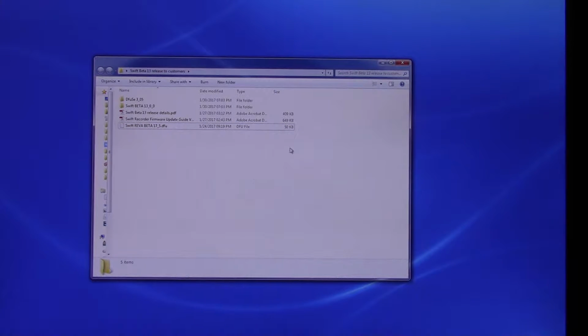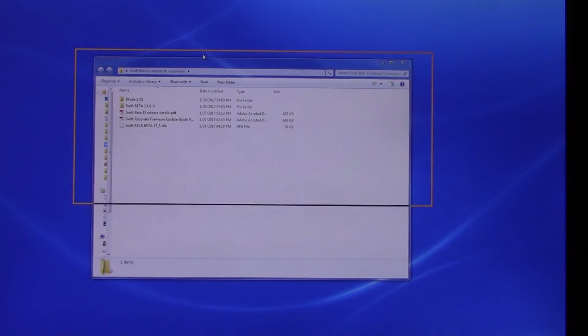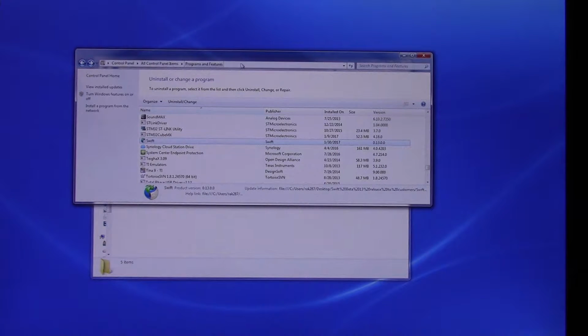Okay, so the first thing you're going to want to do is uninstall the old version of the Swift software. To do that, you'll just go into Control Panels under Windows and the Programs and Features section, and you'll find the Swift software, and you'll just click Uninstall. This may look different depending on what version of Windows you're running. Again, you will need a PC running Windows 7 or later. So you can have anything from Windows 7 up through the latest version of Windows 10, and everything should work fine.